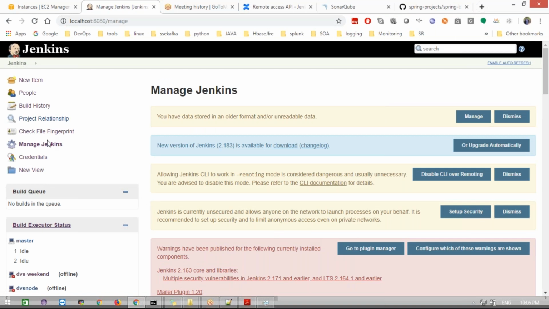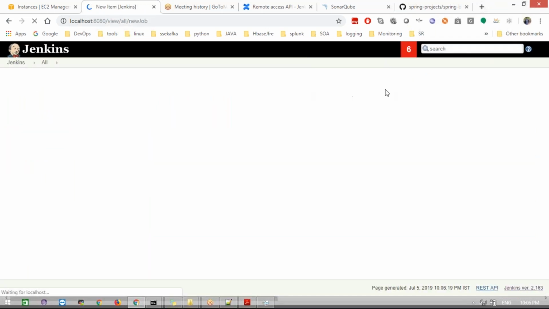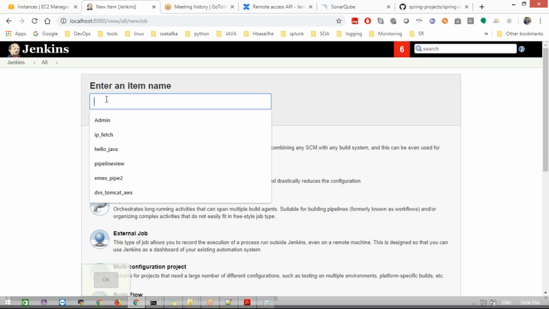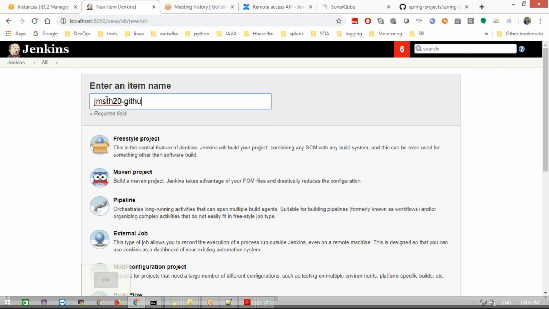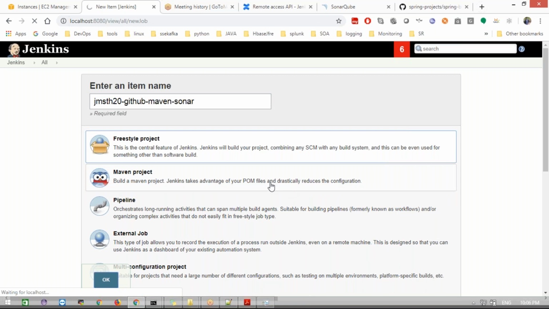Now done. Next, I'm going to configure one of my jobs. Let me go to the job. Where do we need to go? We need to create a new project. I'm going to create a new item. I'm going to give this project name JMS TH20 iPhone GitHub Maven Sonar. I'm going to select freestyle and click OK.